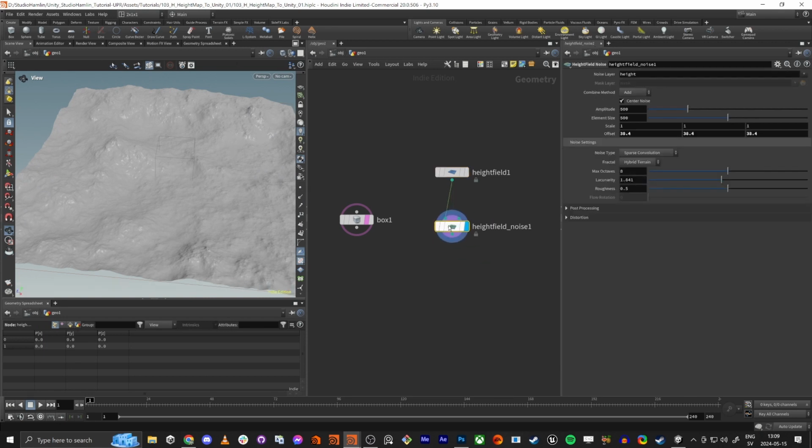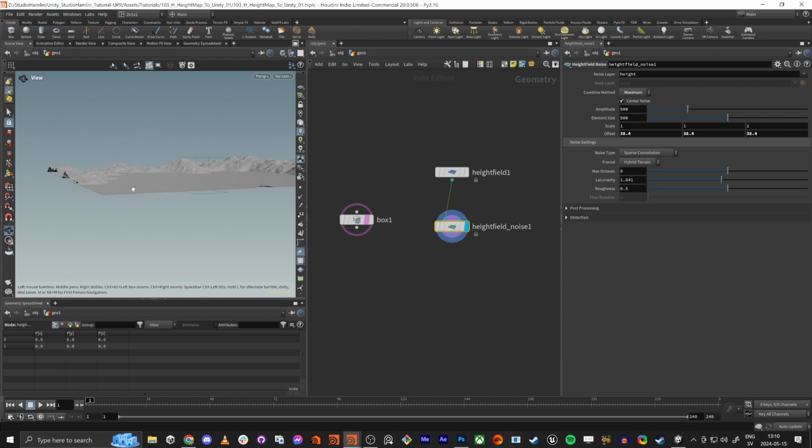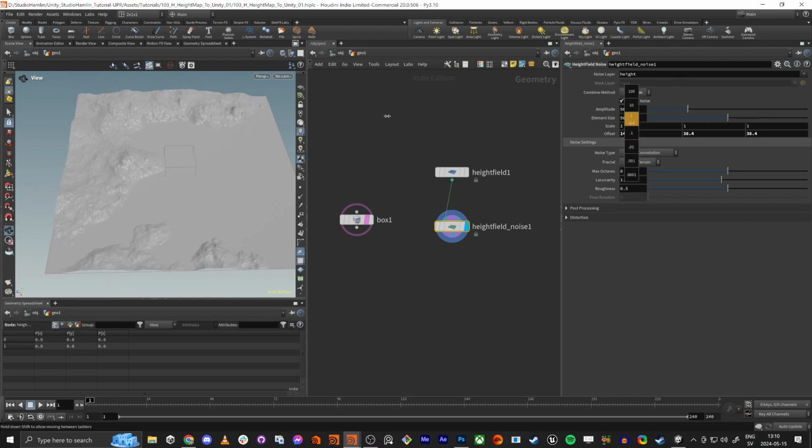And here I'm going to combine methods. I'm going to do the max. Why I do max is because I don't want it to go below 0. So now you see if I do like this, I can kind of know what to import.